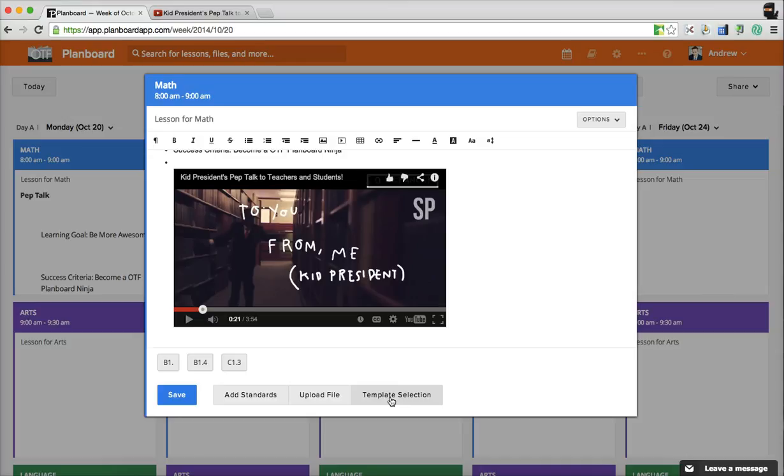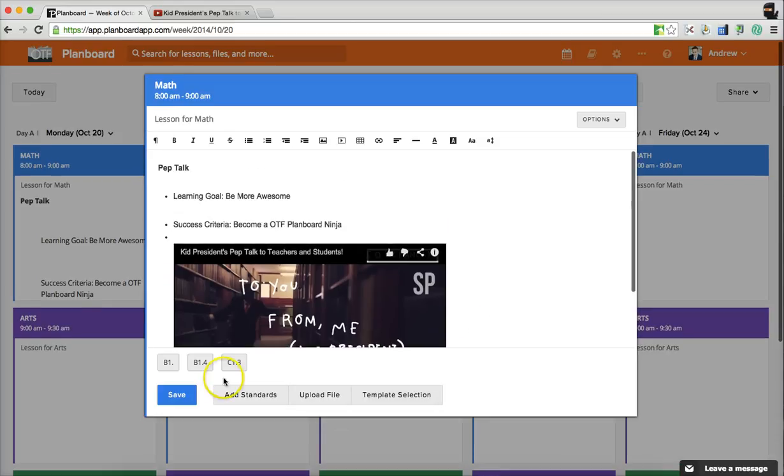And lastly, we talked about template selections. You can build templates and use those templates for a default for how you're going to build your lesson plans. If you click the template selection, it will go to the templates you've created. You can pick one, and anything you put in there will automatically show up in your lesson plan as a starting point for you. All right.